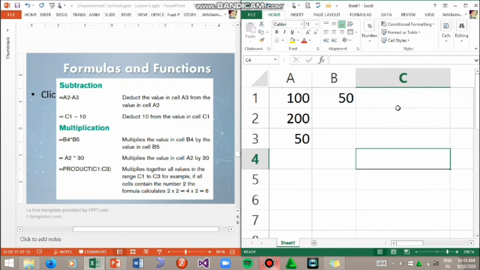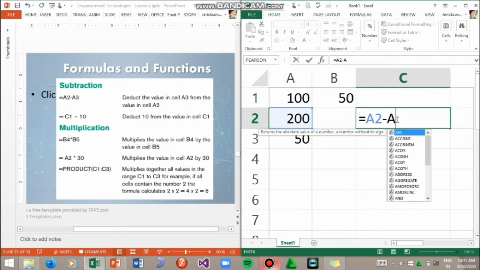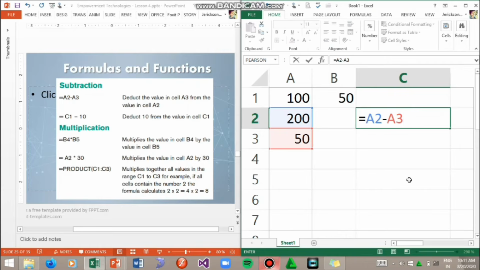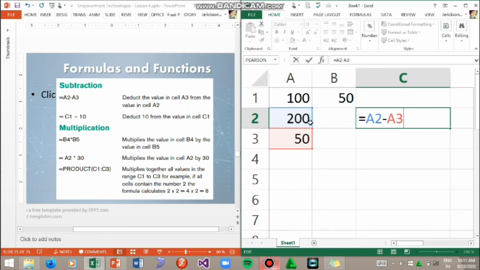Next is subtraction. In our example, we're going to deduct A3 from A2. In our deduction, we just need to use the minus sign. So we have the equal sign, A2, that is color blue, and we have A3, that will be color red. So the answer will be 150 because we just subtracted 200 minus 50.